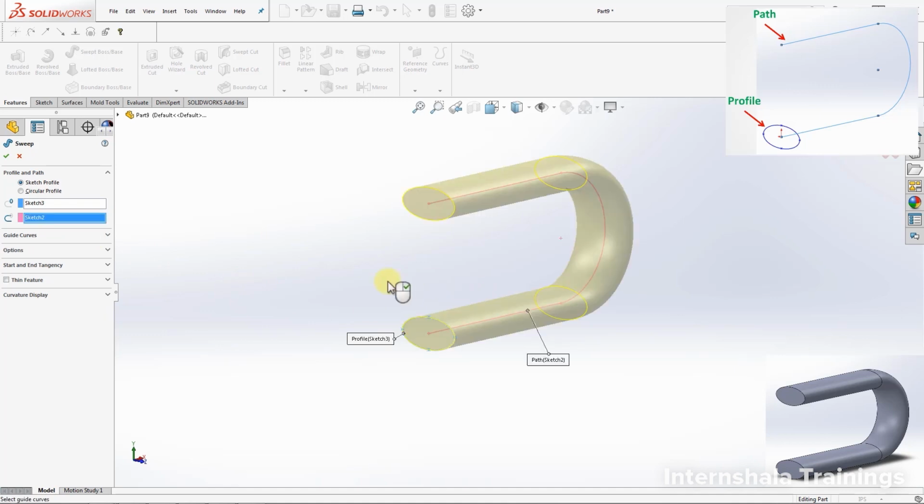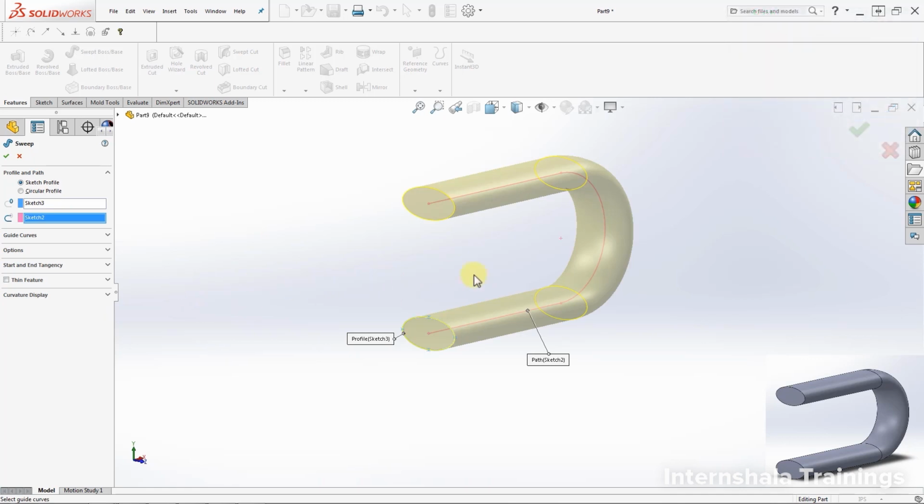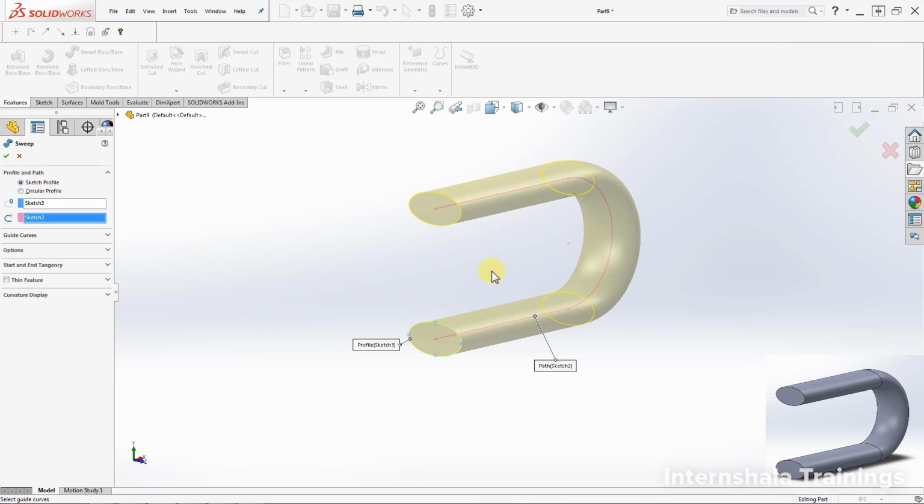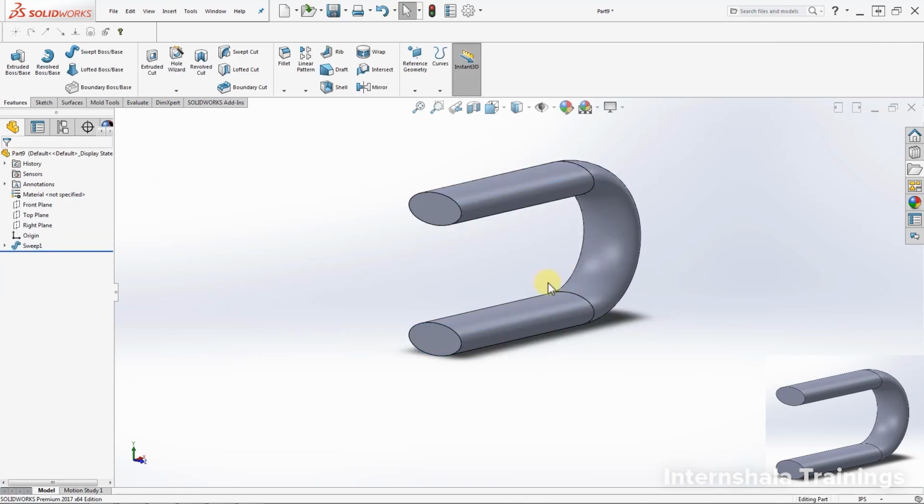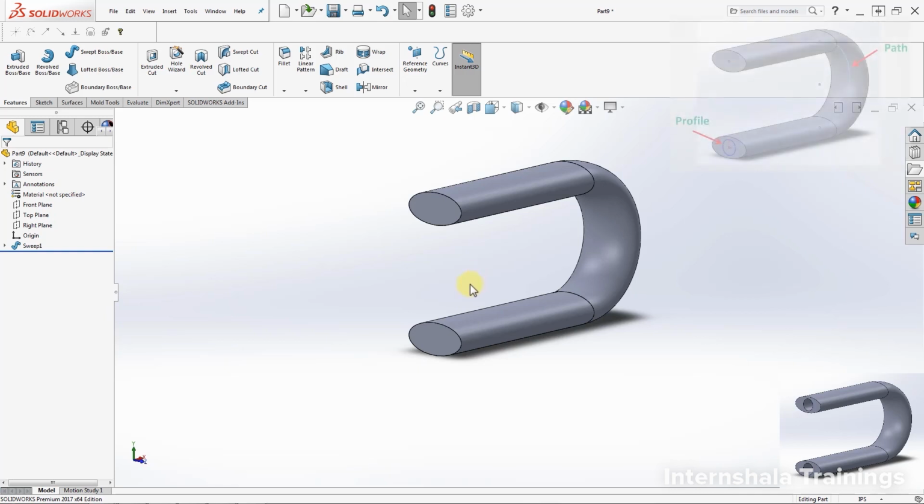Now we get a preview of what our sweep would look like. This is what we want according to the drawing. So I'm going to click OK. And we have finished our first step in creating this model. Now we are going to start making the hole which goes through the curved object we just made. So we will first start by creating the profile this time.